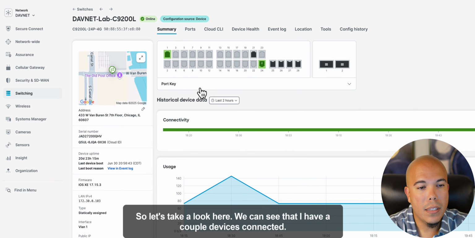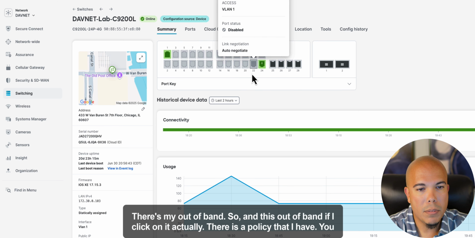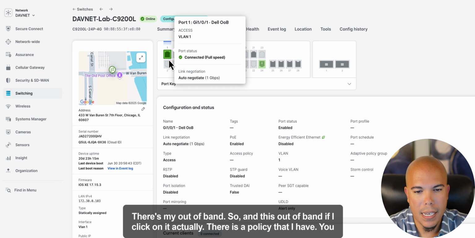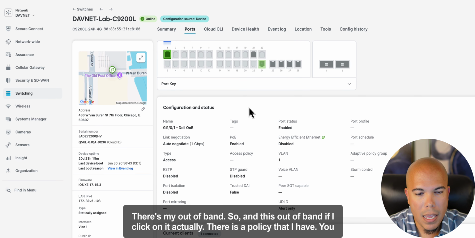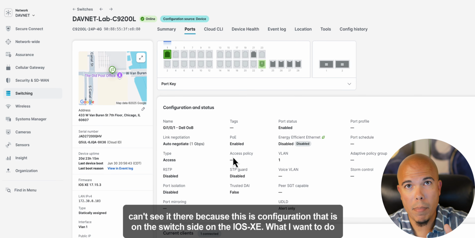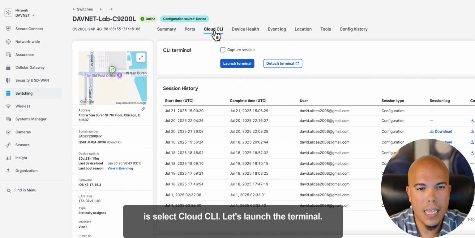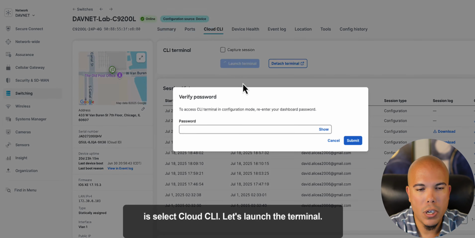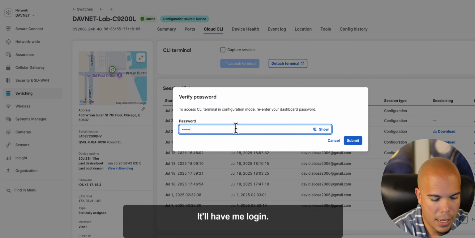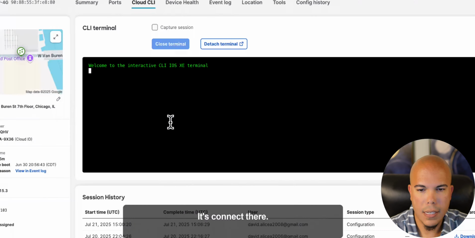So let's take a look here. We can see that I have a couple devices connected. There's my out of band. And this out of band, if I click on it, actually, there is a policy that I have, but you can't see it there because this is configuration that is on the switch side on the IOS XE. So what I want to do is select Cloud CLI, and let's launch the terminal. It's going to have me log in. Let's connect there.